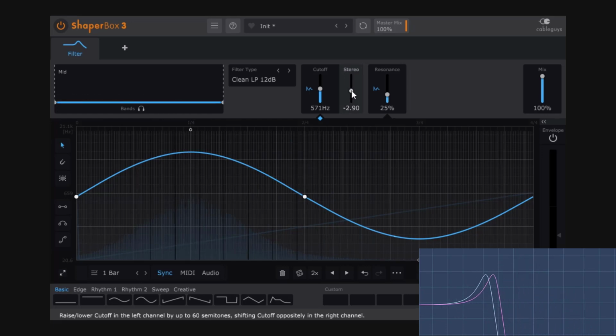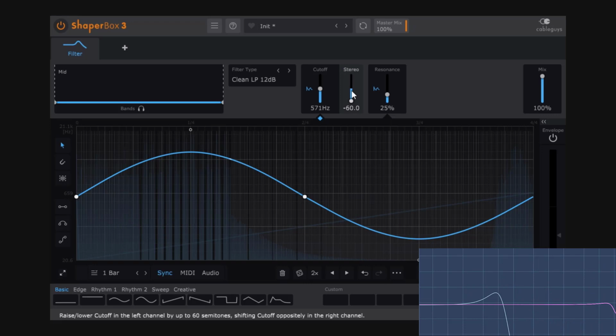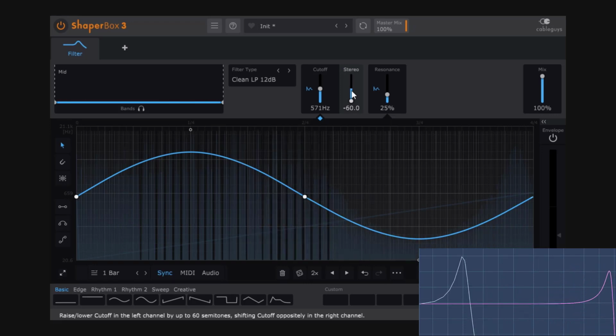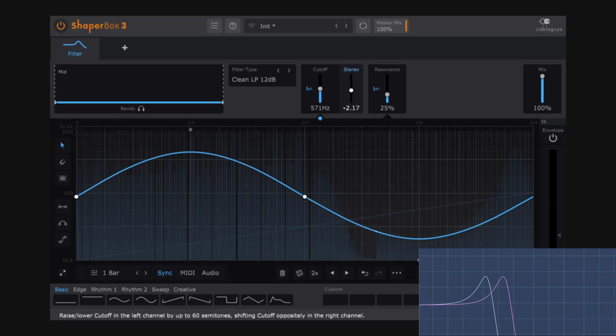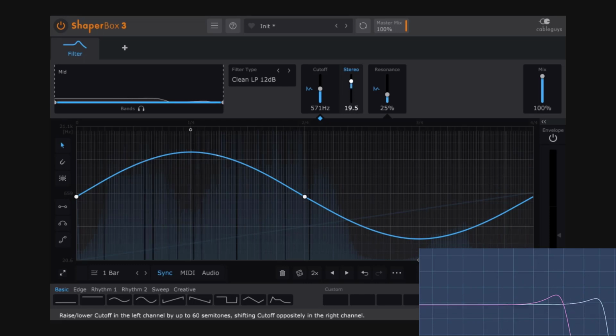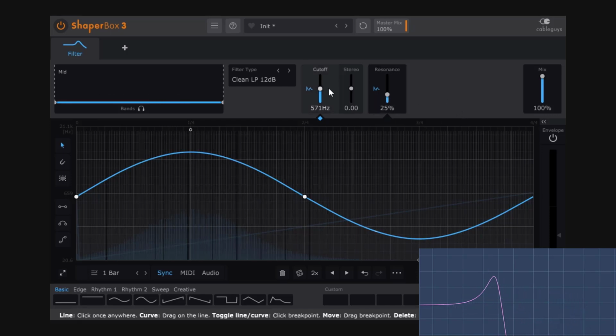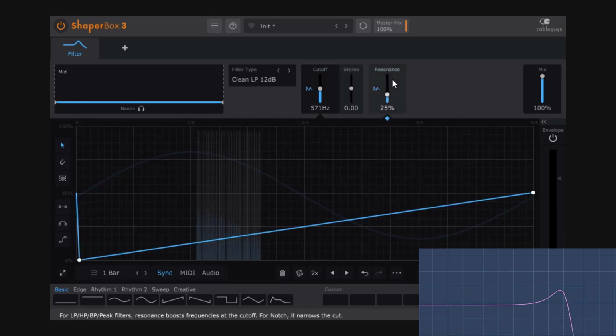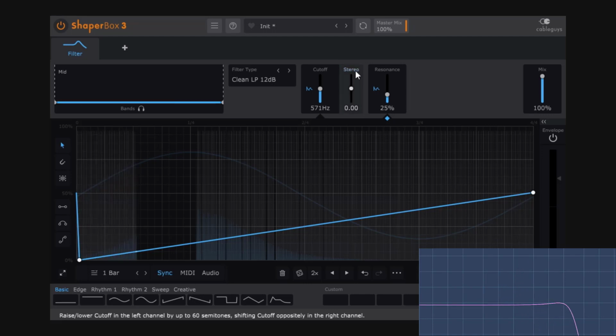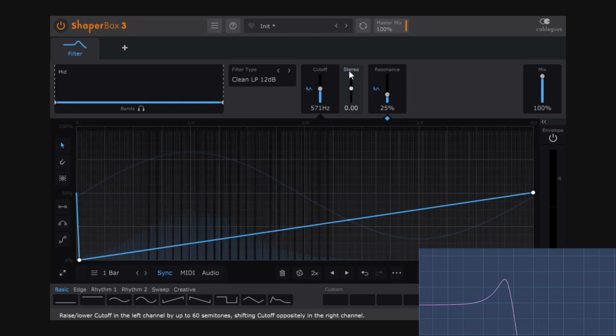If you're doing it too aggressively, you're going to start noticing the difference between left and right. Also, what you can do with this is modulate the stereo and get a nice little motion on the stereo field. So that's it. You create an envelope to modulate the cutoff, an envelope for the resonance, and you can work with the stereo. You don't get an envelope for this, but you can do it from within your DAW.